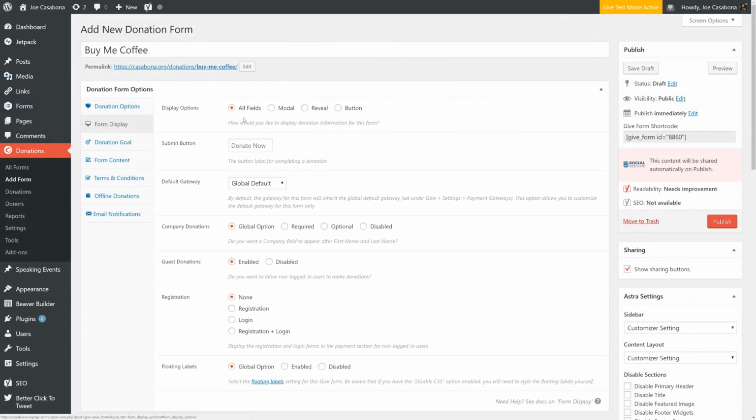If we go to form display, we could display the donation here with all fields, or we can have a modal pop-up or a reveal or a button. This all depends on how you want to design your page. I'm going to have a dedicated page for this, so I'm just going to show all fields. I'm going to change the button to buy me coffee.